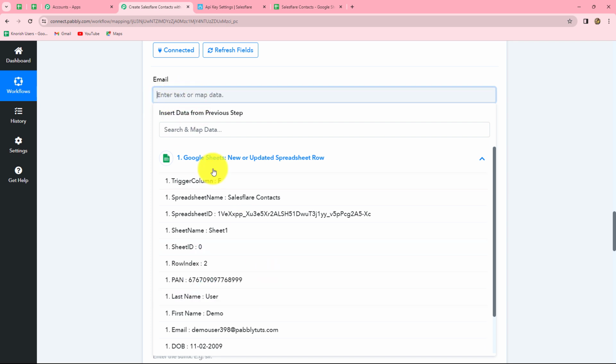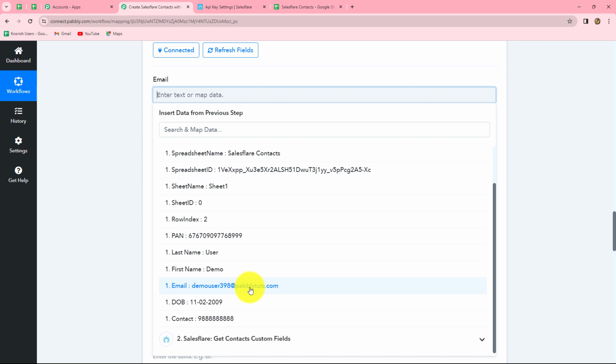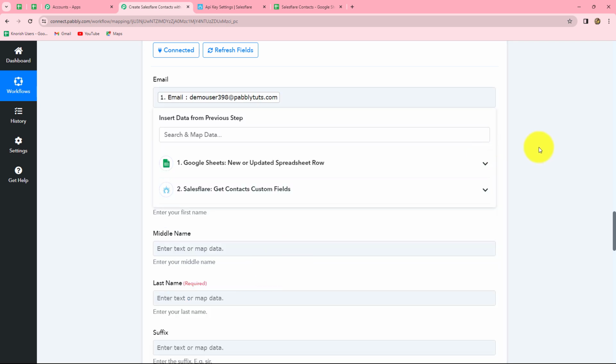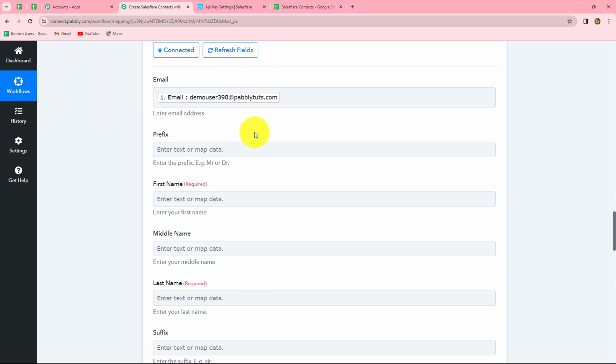Here I want to map the email. Email is given over here. When we select it, it will be mapped automatically. Now, why are we mapping it instead of entering it manually? Because we want that as soon as a new row is added in our spreadsheet and the response of that row is captured here in Pabbly Connect, automatically the data in this field, that is the email, should get replaced with the new email of that new response.